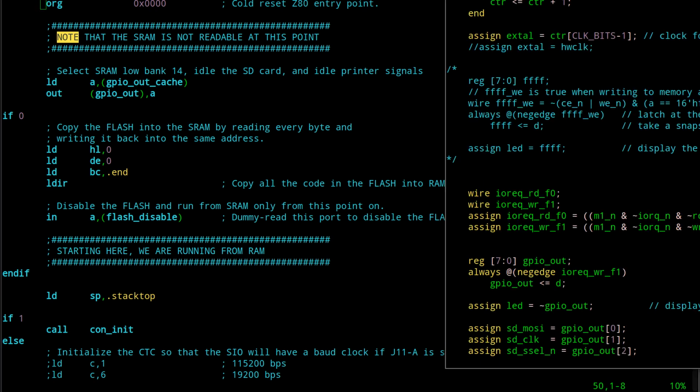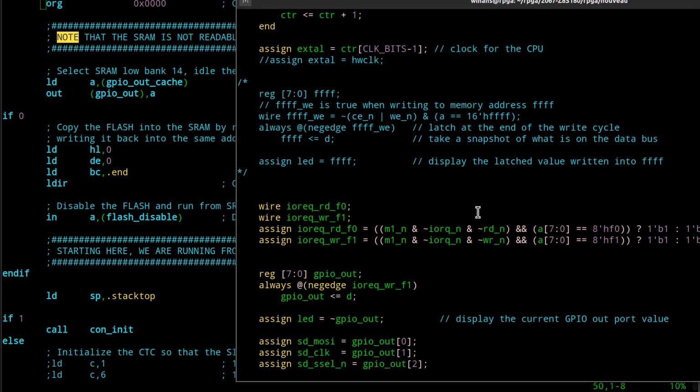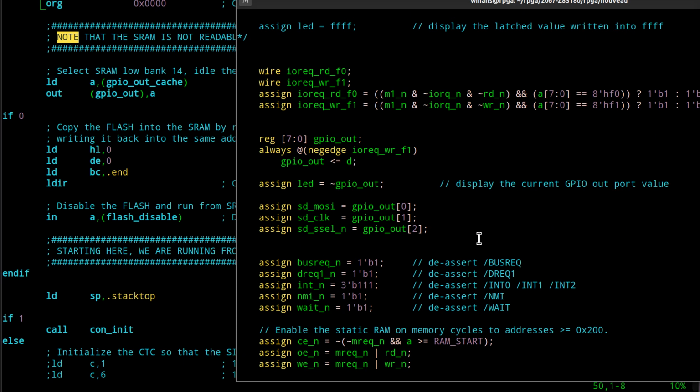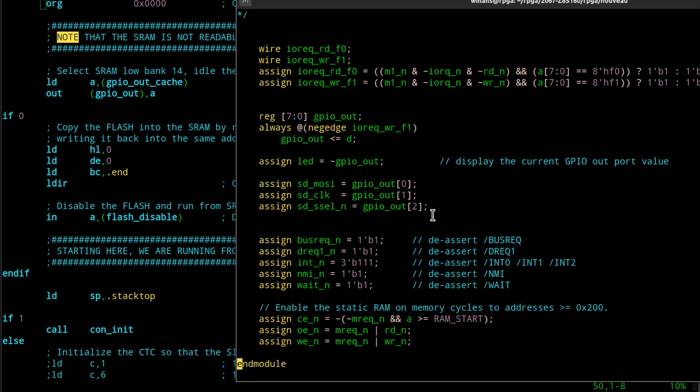What we need to do is make sure that the write cycle will enable the SRAM. You know what? It probably does. This code is so close. The RAM, what is it? Okay, all right. No, it does not. The only way that we enable the static RAM is if we have a memory cycle with a large address.